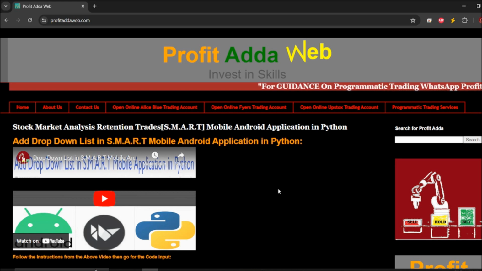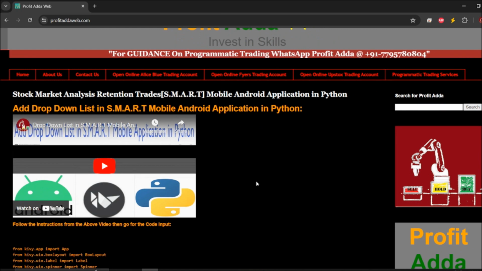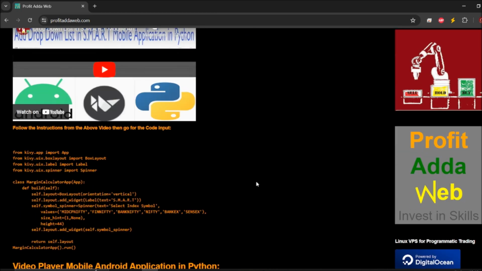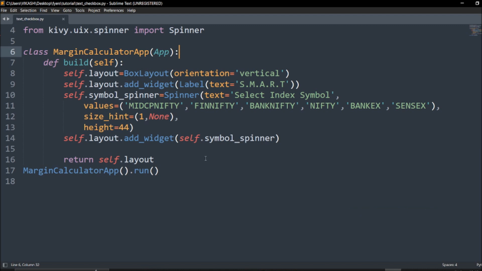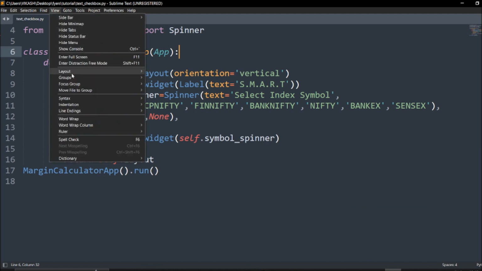Okay, so earlier I have done a video regarding adding the drop down list, so you can check that video, and the post you can check in the description, and I have given the code. So you can copy this code and you can get started with checkbox as well as your text input.